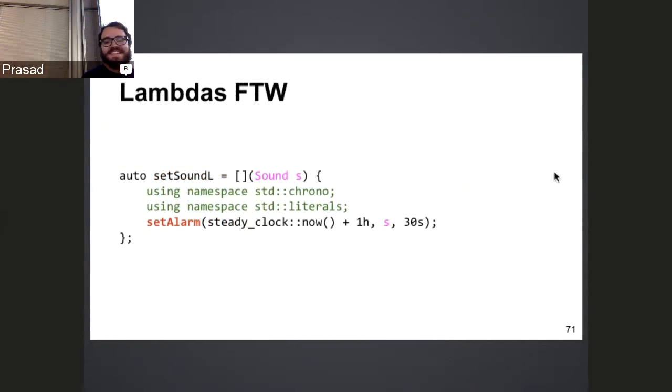So that is it. Lambdas and std function and std bind. Questions and otherwise dinner.